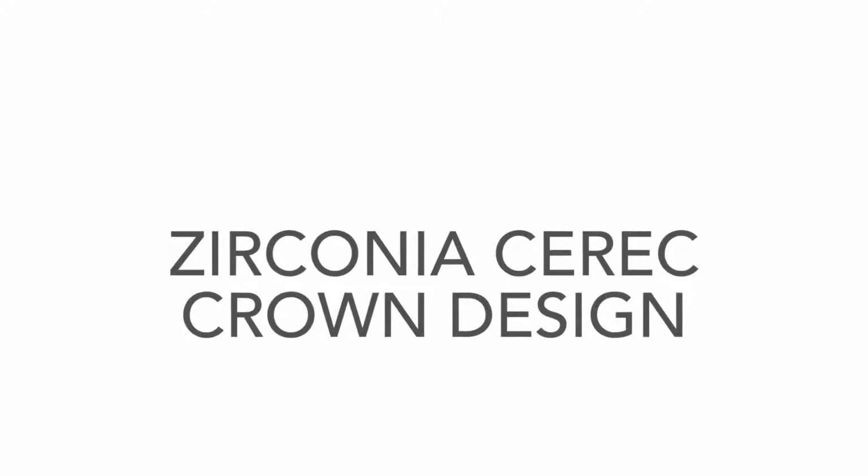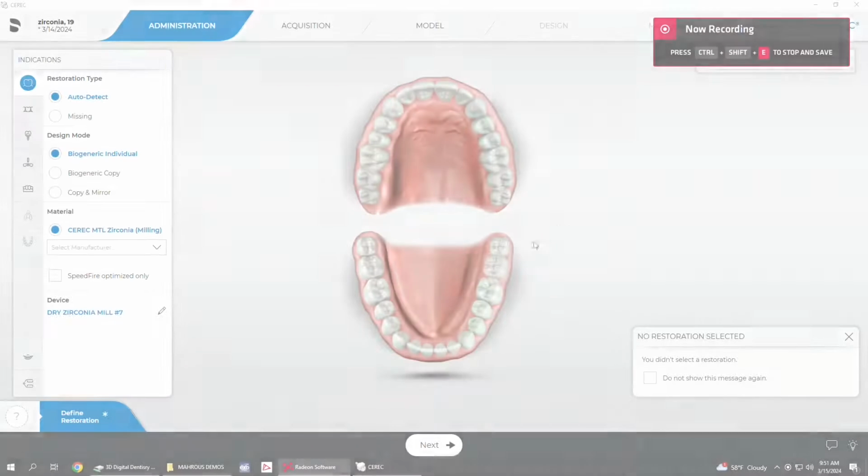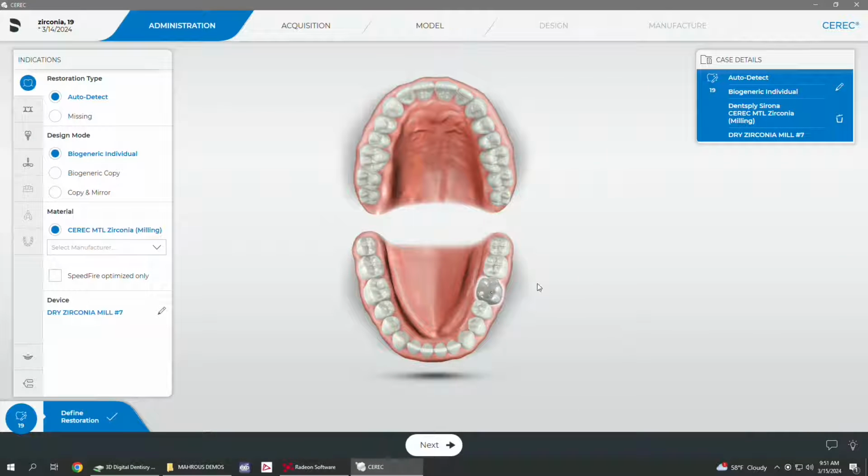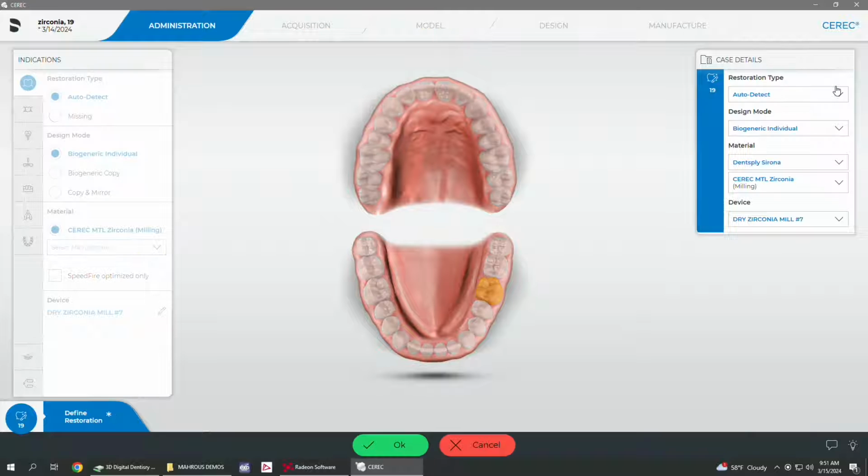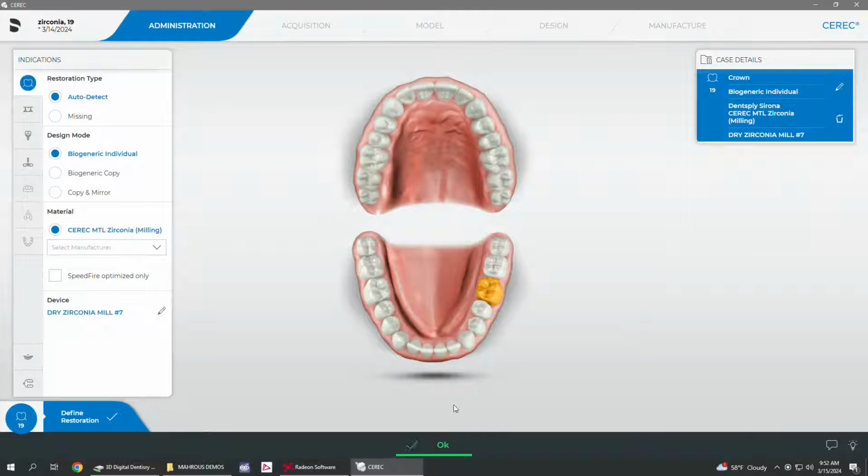Hello, in this video we'll go over Zirconia crown design using the CEREC software. We will be doing tooth number 19. We'll go ahead and select the tooth. We can also change the material we're using, however we are using Dentsply Sirona's MTL Zirconia here.